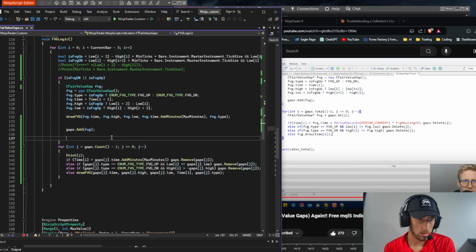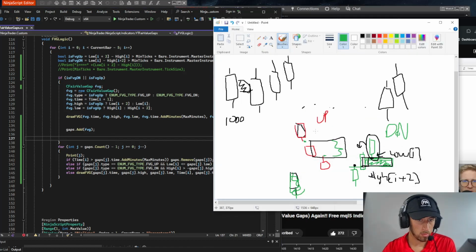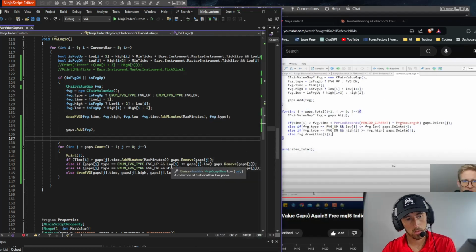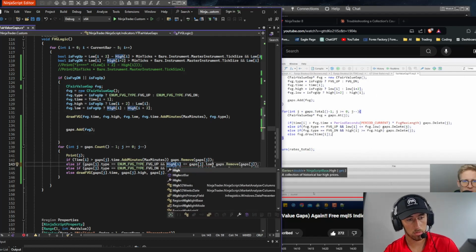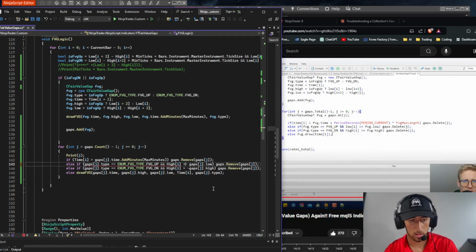So it's type up is when gap is above it. So I think it should be if high I, which is going to be the most recent high, is greater than gaps j dots high, then we remove it.